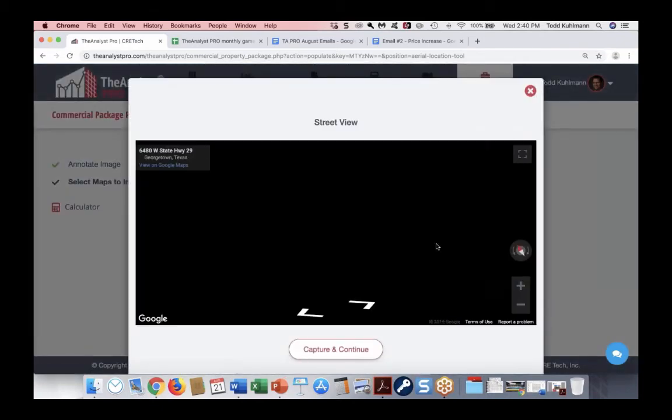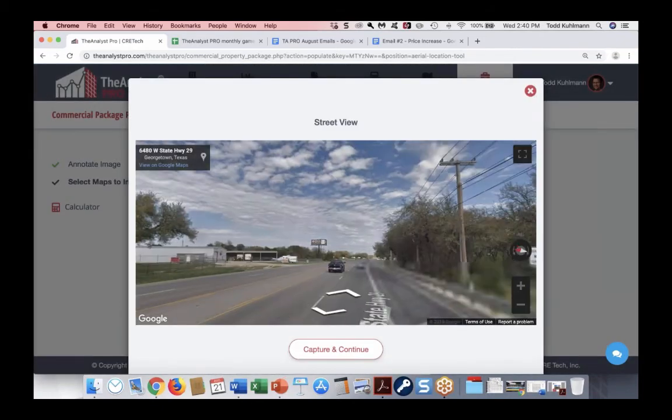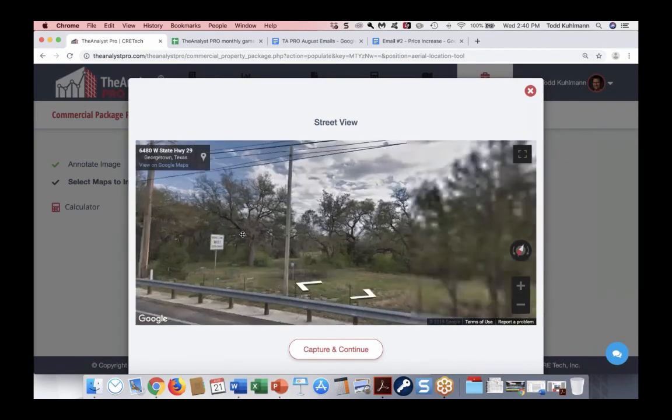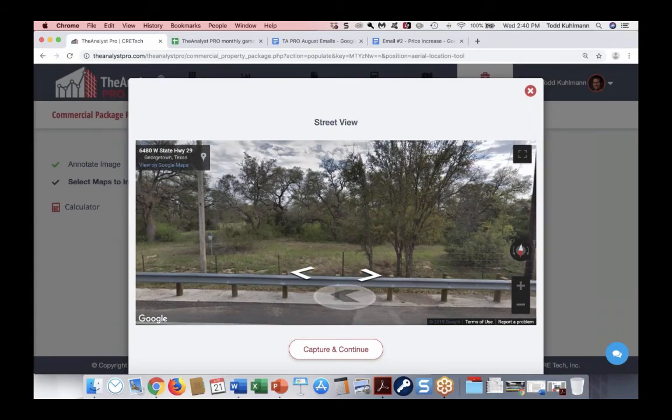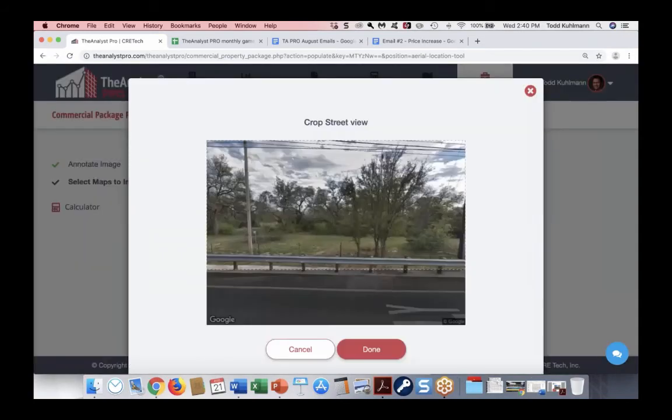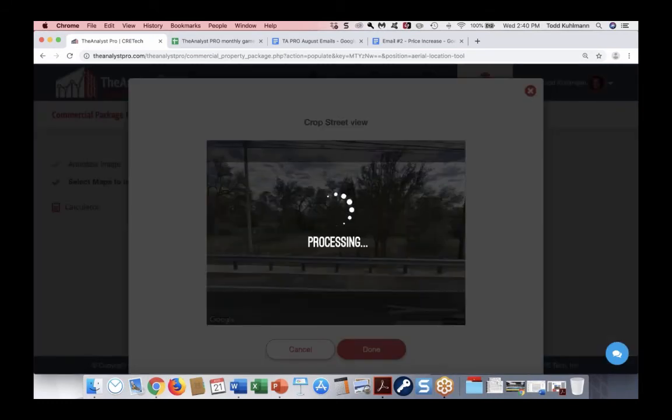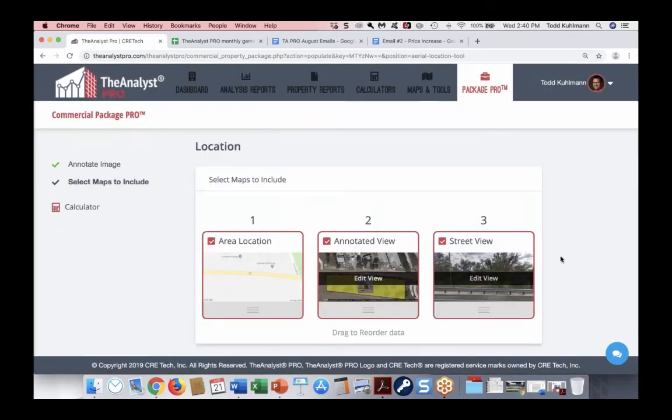Maybe I want a street view. If Google Street View is available out here, I'm just going to take a live street view map of that particular empty lot I'm proposing to build this property on. I'm going to capture and crop that particular street view. Done. That's going to be included in my package now too.